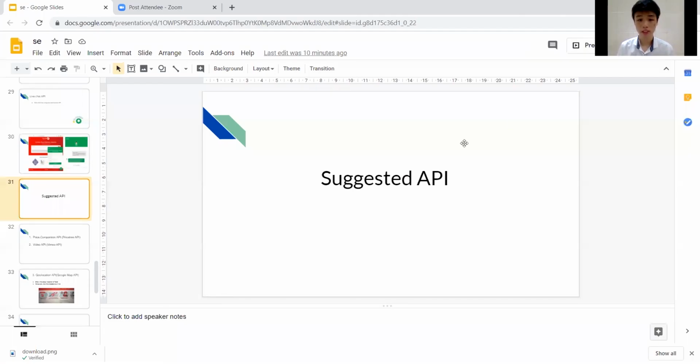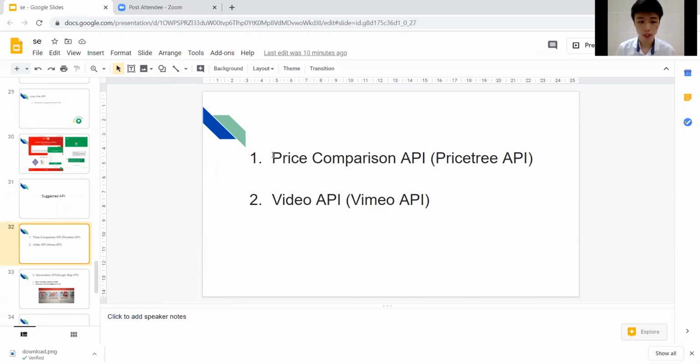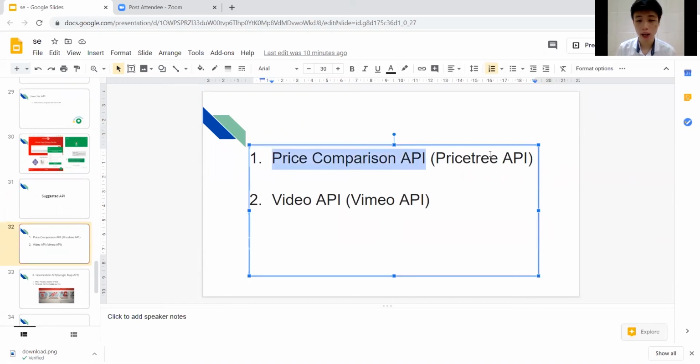Now, we will discuss the suggested APIs that might improve the performance of DeliverEat. First, a price comparison API like Price Tree API. This type of API allows users to compare the price offered by different restaurants. By having this, they can make their best choice and buy the cheapest food. Second, a video API like Vimeo API.